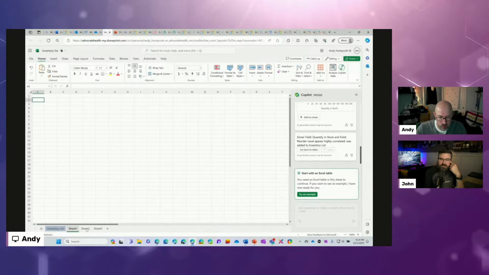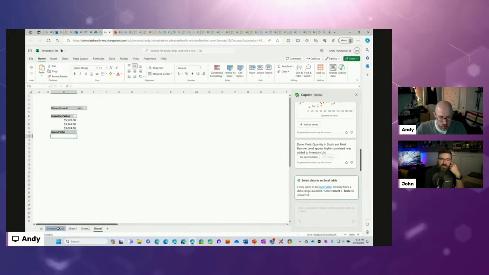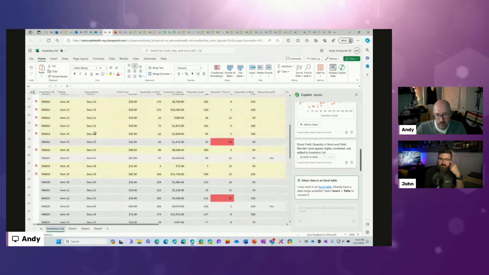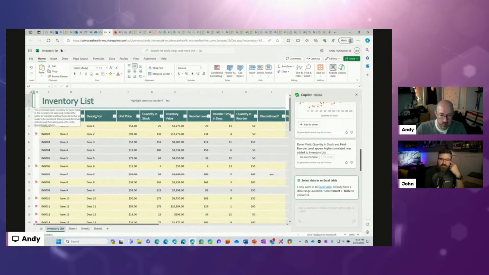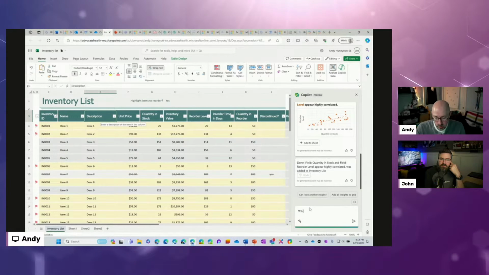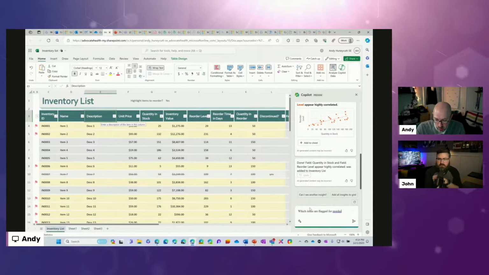To be honest, I have barely used Copilot in Excel. I'm just not a big Excel user lately. But that's pretty nice though. That would take me forever to think of building that chart. Yeah, I know there's so many people who are way better at Excel than me, but let's ask it which items are flagged for reorder.